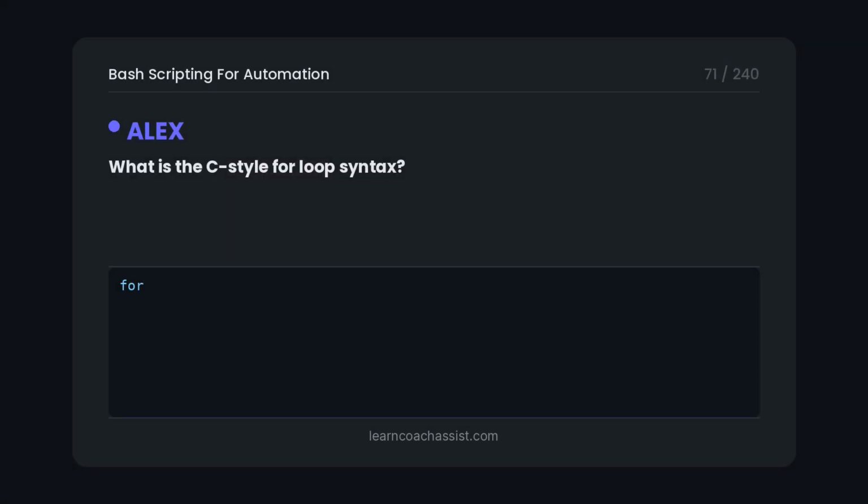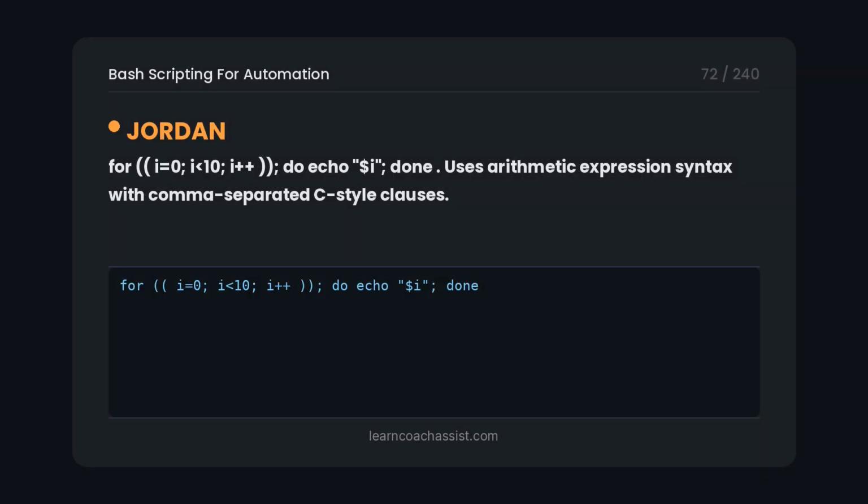What is the C style for loop syntax? For I = 0, I less than 10, I++, do echo $I, done. Uses arithmetic expression syntax with comma-separated C-style clauses.